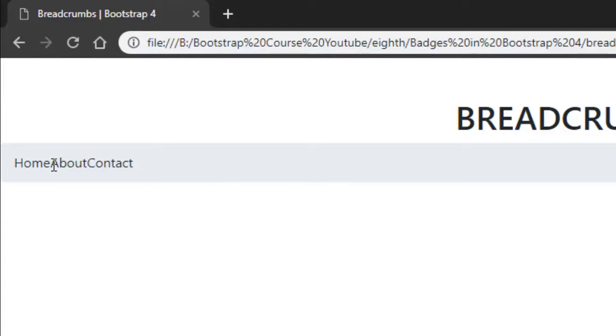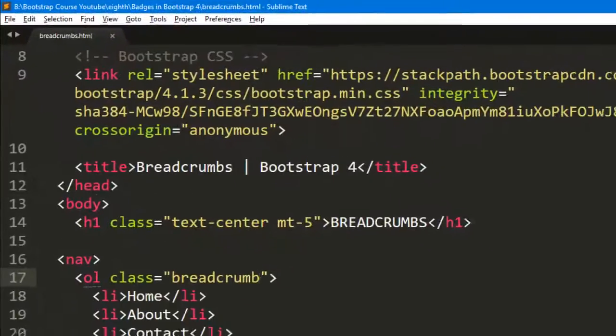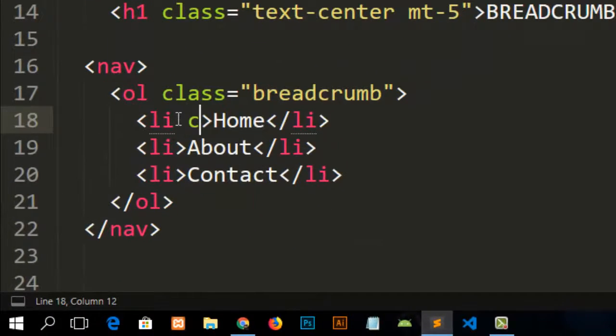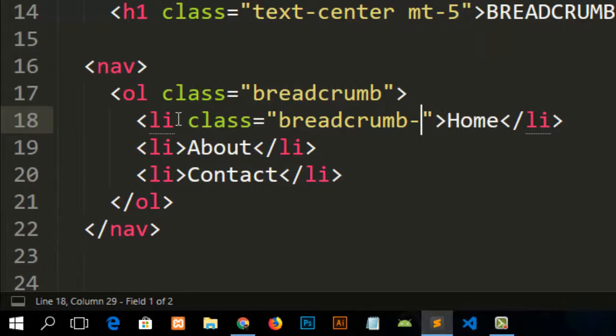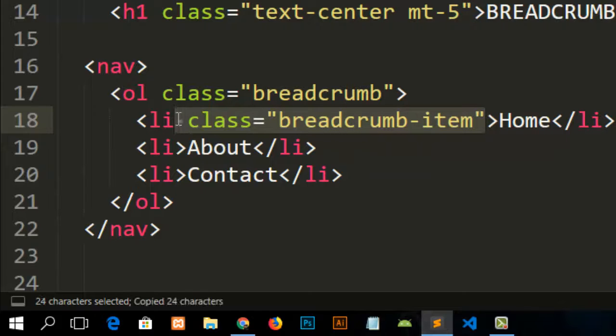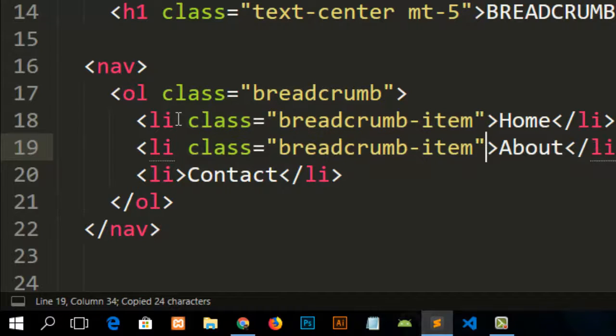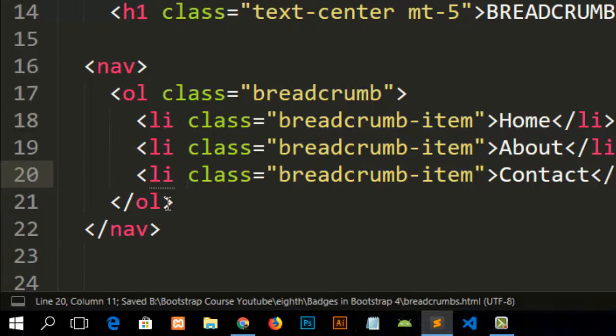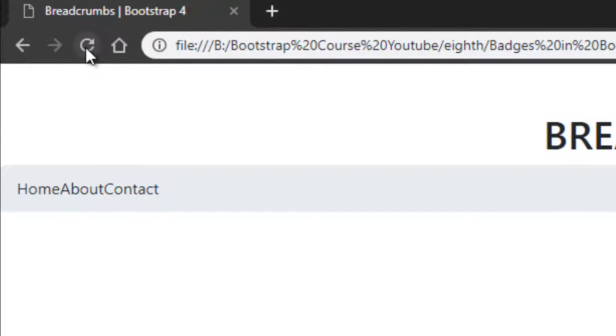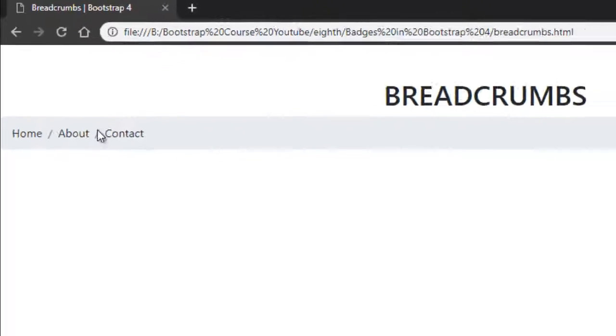But to add some margin between these items, I need to add a class in the li tag, and the class will be breadcrumb-item. Let me copy this one and paste in all of these and save it. And let's refresh our page. You can see that it automatically adds the forward slash between these three items.